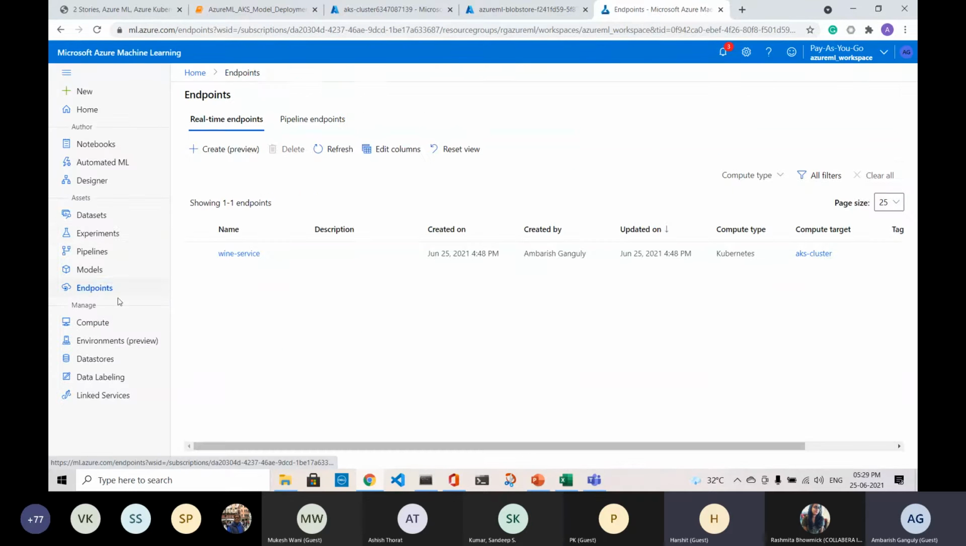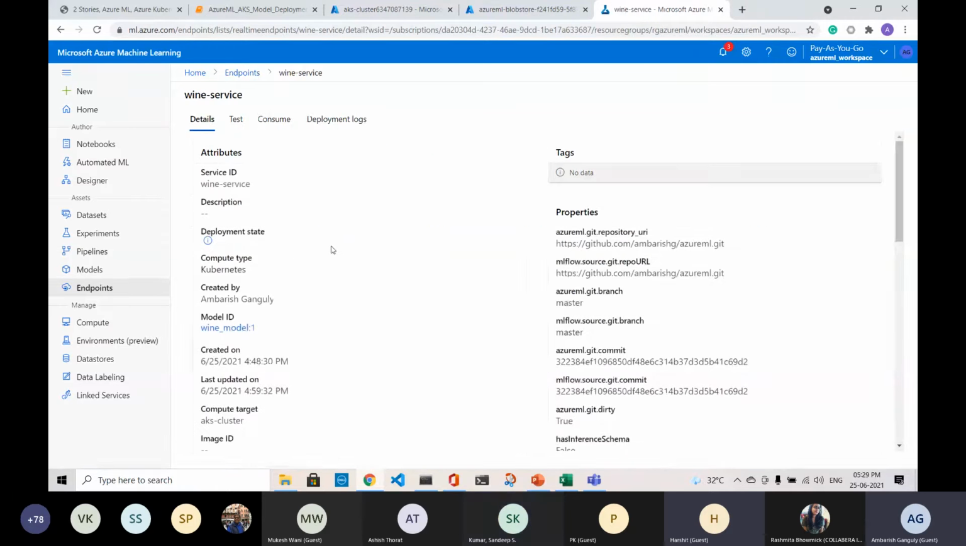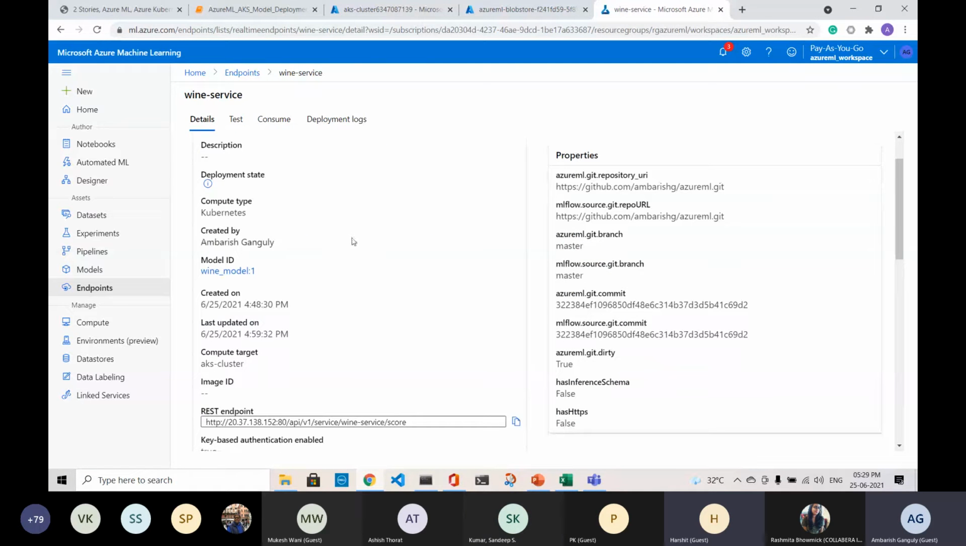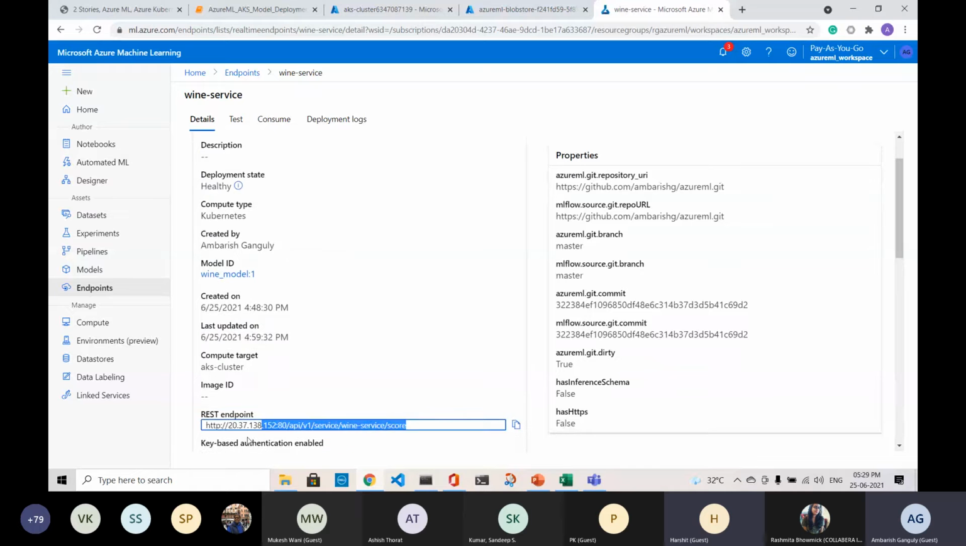Endpoint is here. You can use this endpoint. So this is a REST endpoint which is being used for this purpose. Okay. So this is the endpoint that we are going to use.